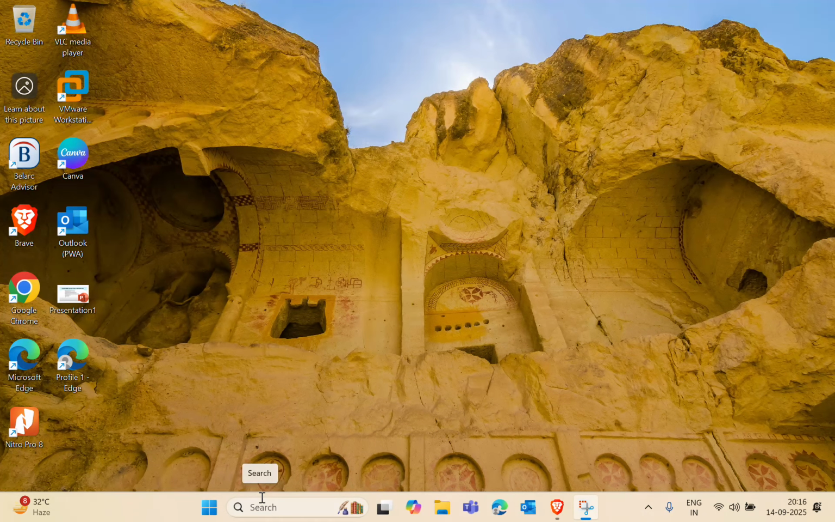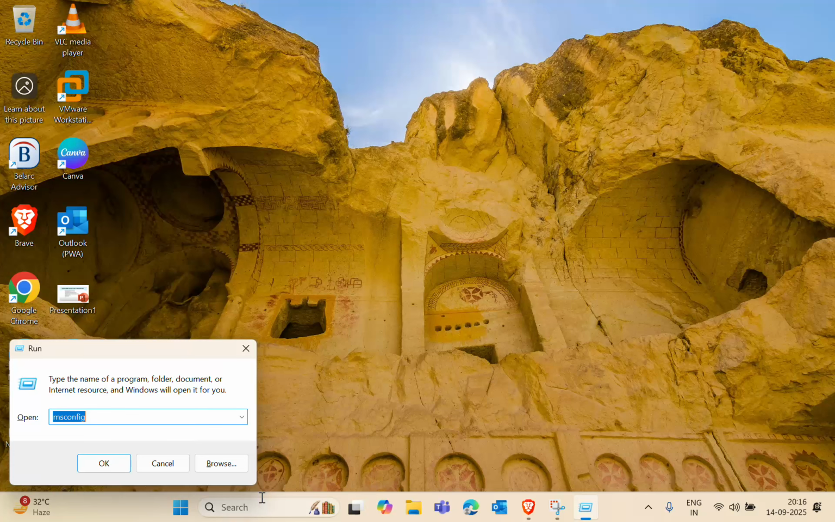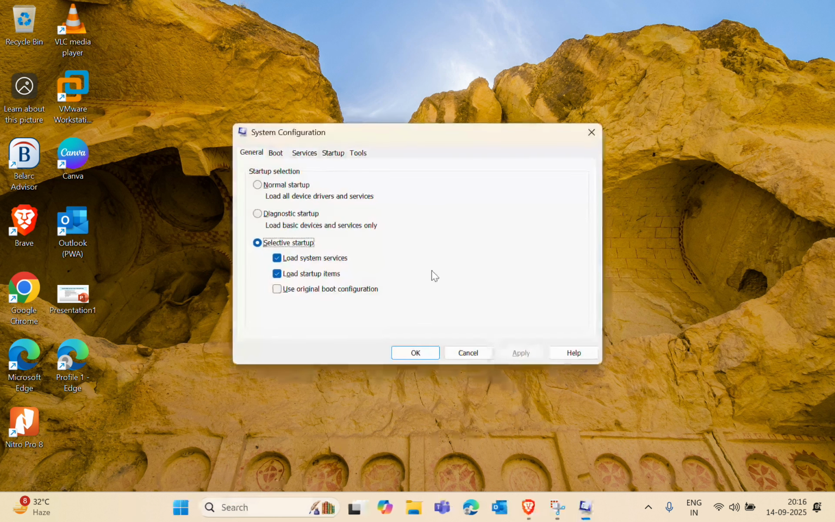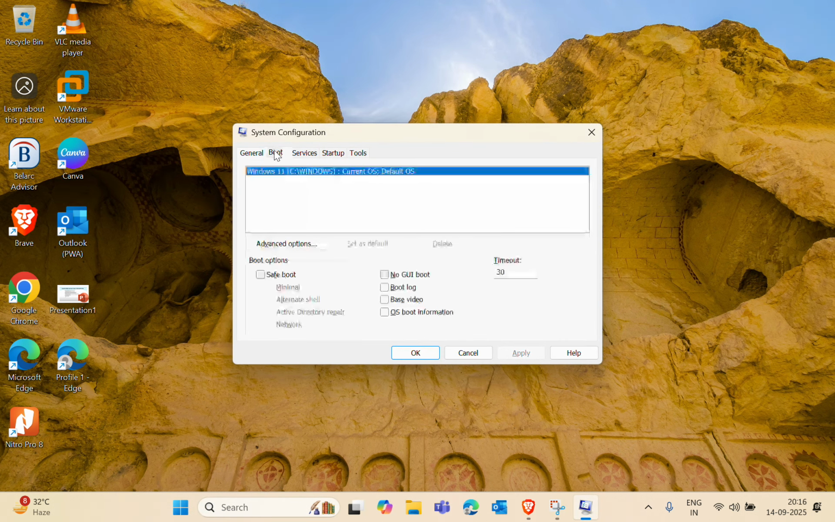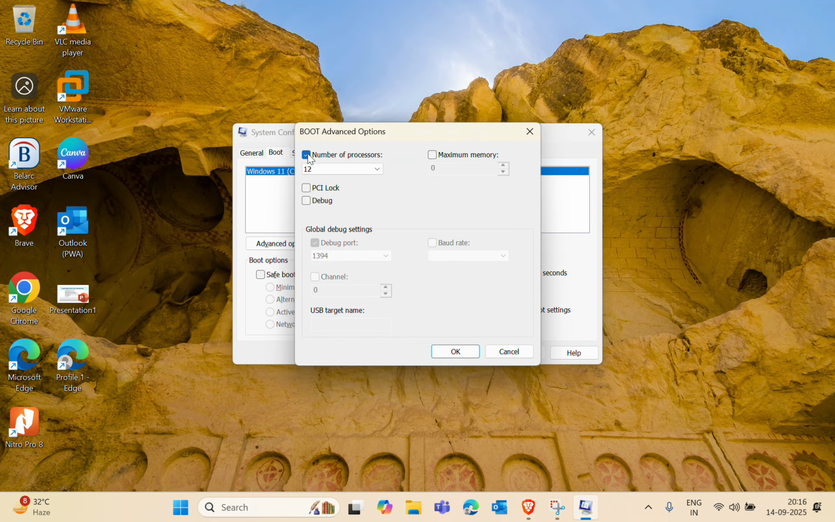So in the run menu, we can type the msconfig command. Just press Enter. You can see the Boot option. In Boot, we have another tab, Advanced options. Click on Advanced options. On your computer, this option may not be visible.